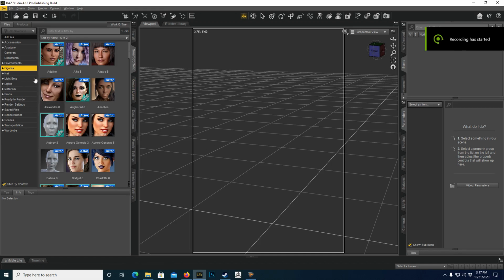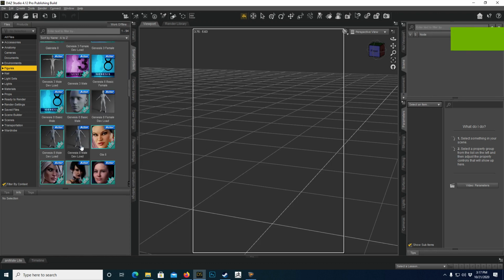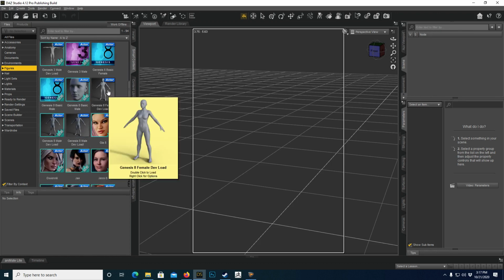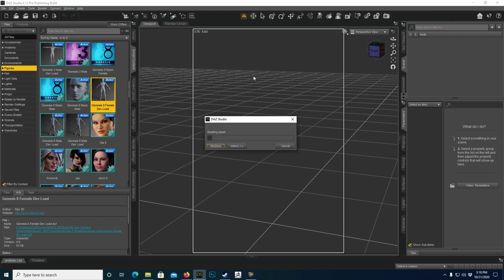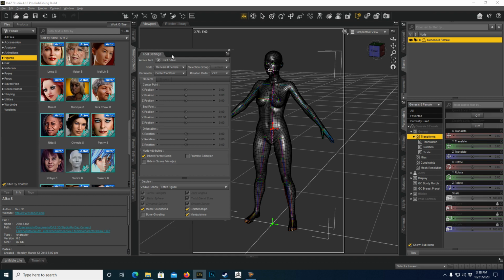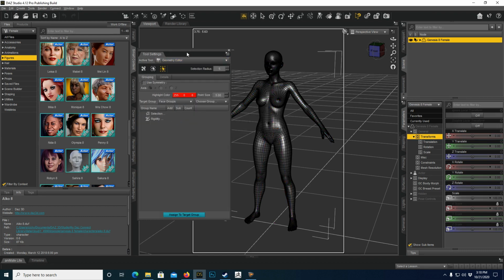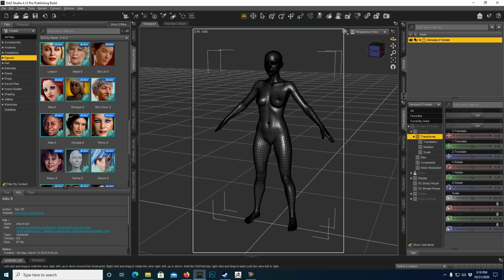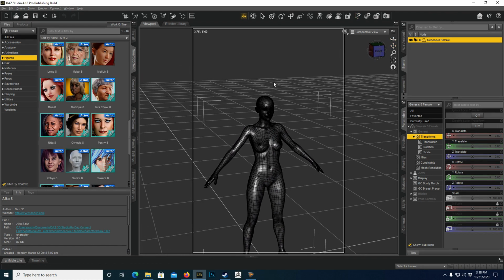Hello. So today on the forum I saw a question about how to rig a helmet so that the expressions won't affect it. So I'm just gonna show you how I would do mine. Right, so I'm gonna load Genesis 8 female and okay, let's switch this from joint editors so we can see this better.